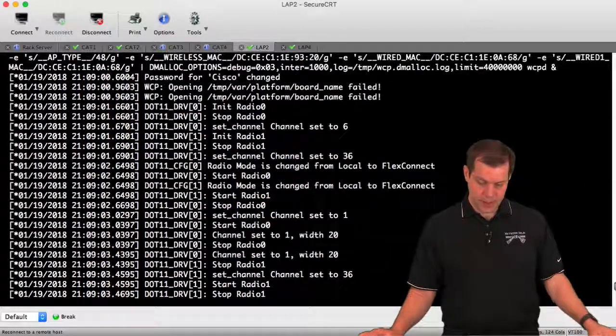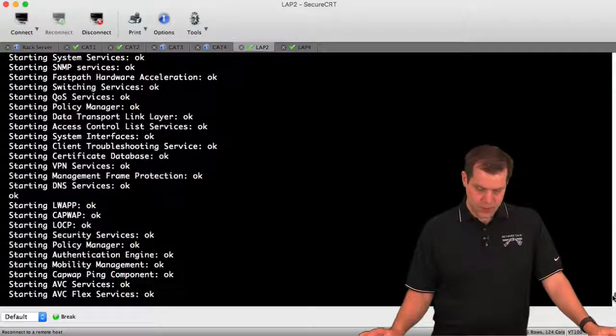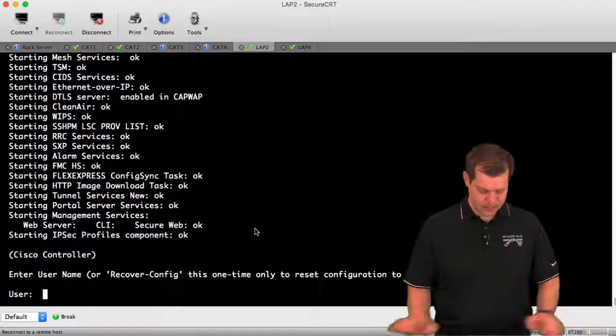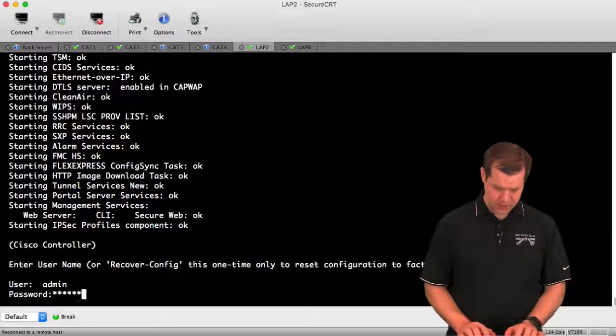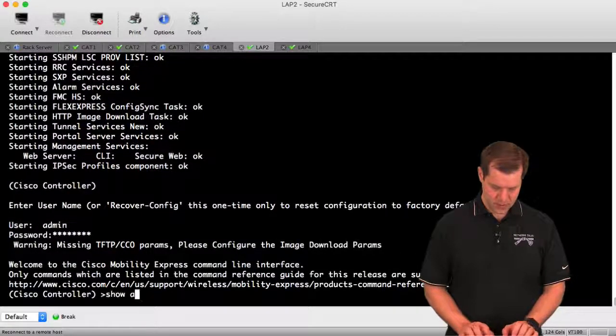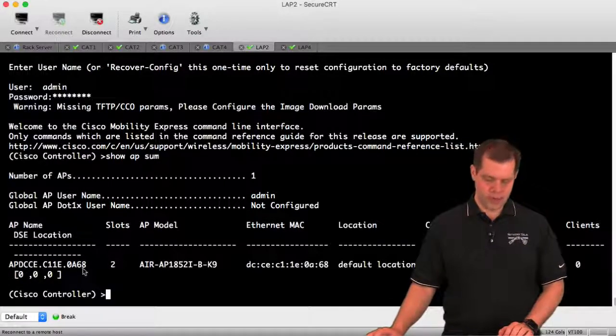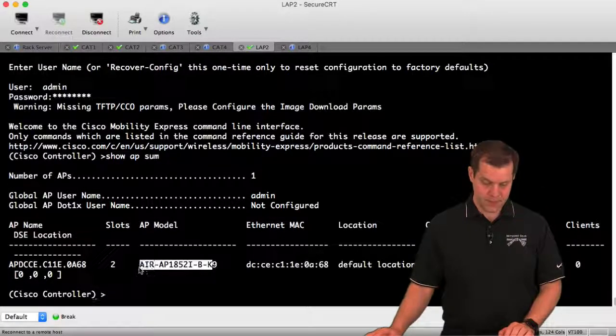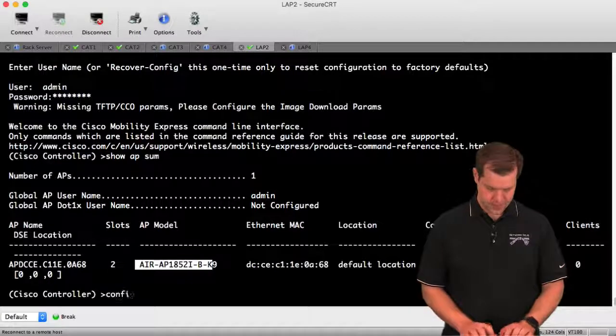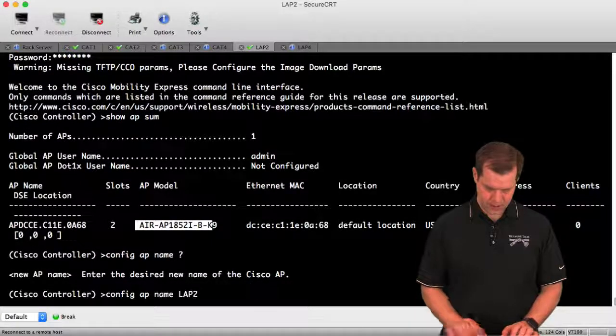So this ultimately just said, you know what? I need to boot up my controller. Boots it up. Now I'm in the controller CLI. And what do you know? I have one AP already joined to it. It happens to be itself. Here. Config AP name LAP2.